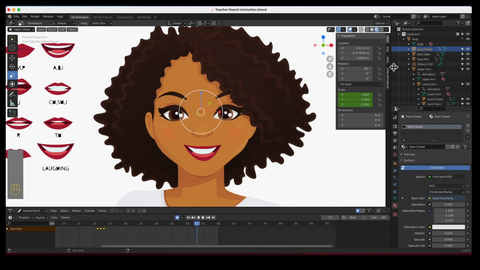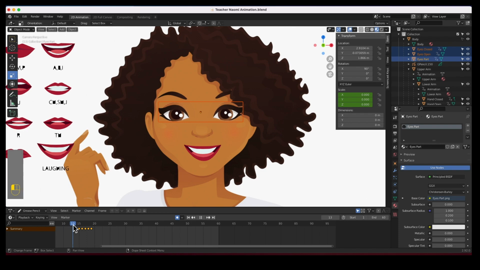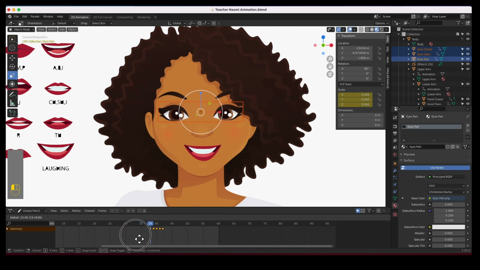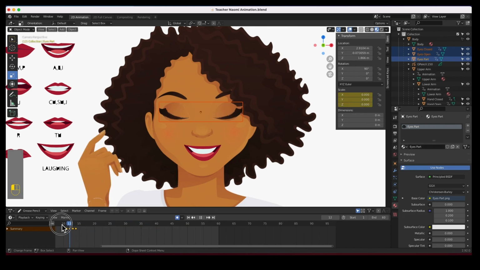Cool. Now, if you select all of them, you may move this blink anywhere you want. For example, at frame 15, hit play, and boom, there's the blink at frame 15. Not a big deal. That's what I meant. You can move them anywhere you want. Let's say at frame 10.